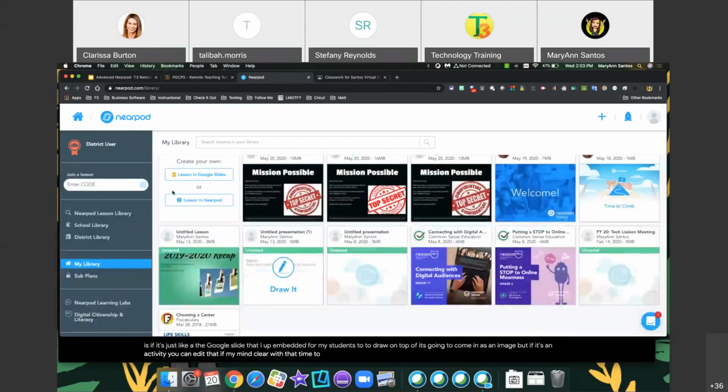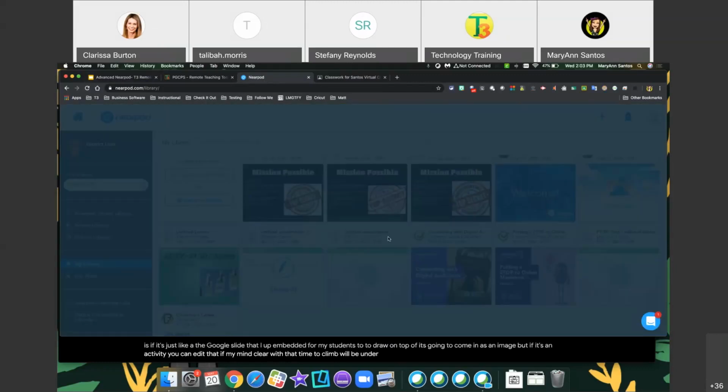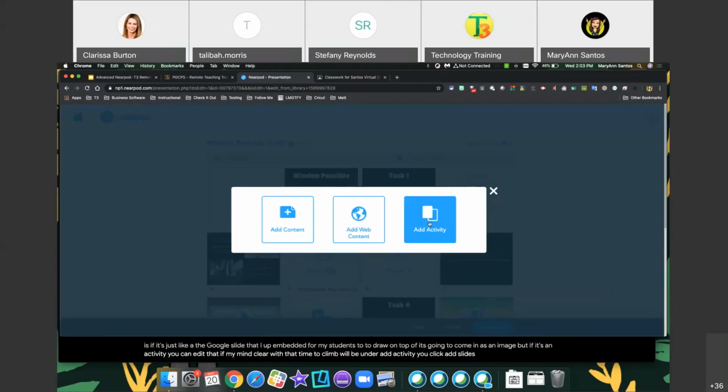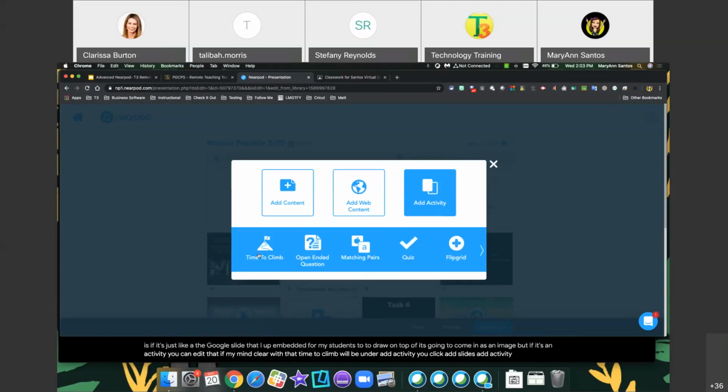Time to climb will be under add activity. You click add slides, add activity, and you'll see time to climb. The Google slide will actually save in both places. It's going to save in your drive, and it's also going to save in Nearpod.